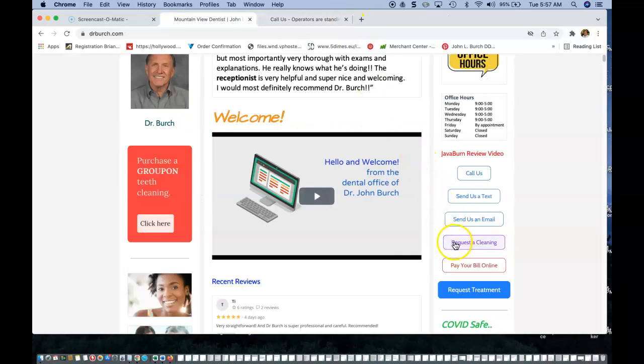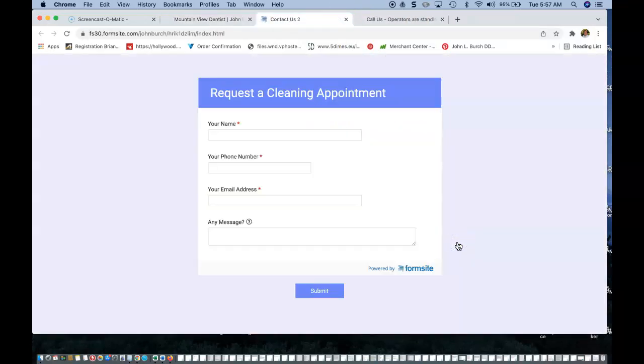Over here, you'll see there's a place to request a cleaning in general. If you are an existing patient or you just want to come in as a new patient, you fill this out and we get this as a message and we call you right back.